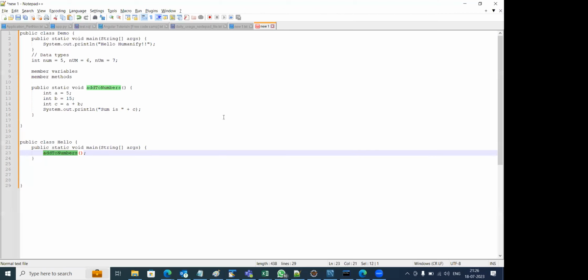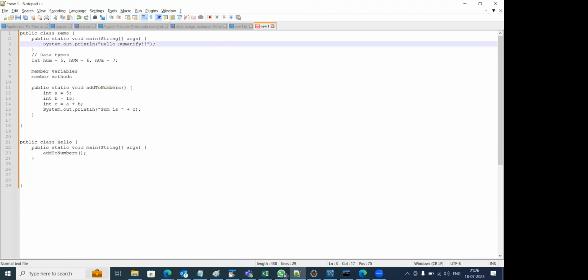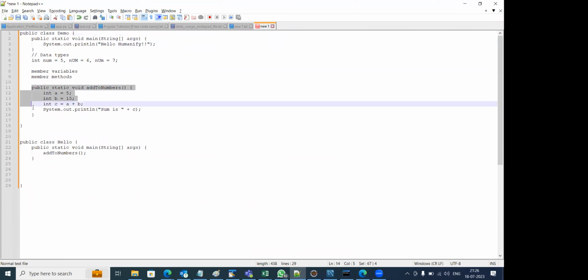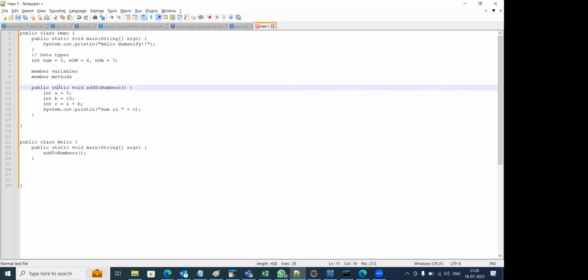What it means is, let's suppose we have this demo, and inside that I have this method add two numbers. See, I did not create an object of this class demo. Since this is object oriented programming, if I did not mention static here, how do I access this method? First, I need to create an object of this class. How do you create an object of the class?